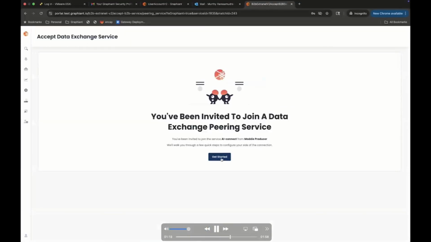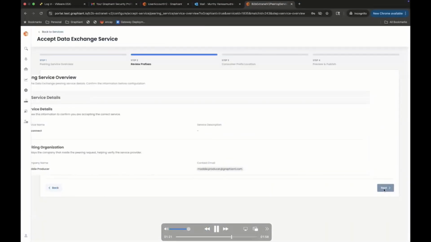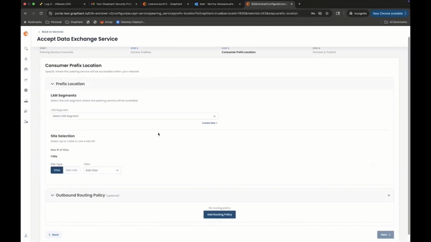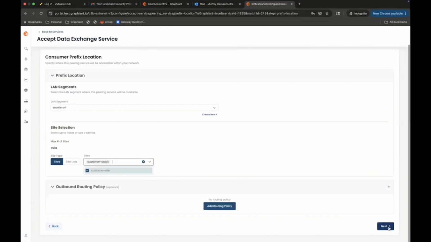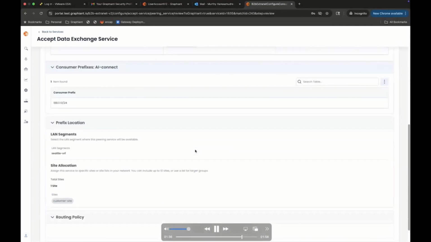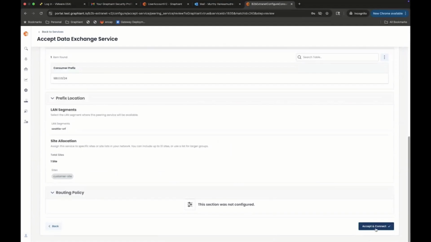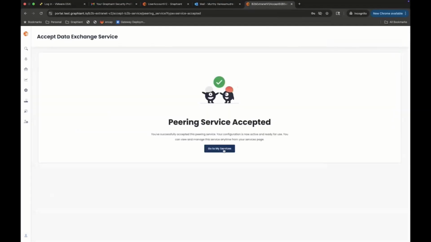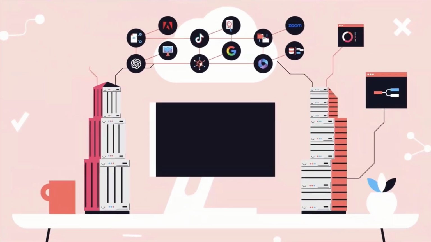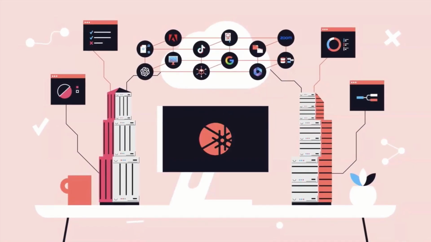They can accept the invite, choose where they want to consume the application from, and how they want to consume it in their network, so they can really solve their NATing issues over there. They can choose the sites, the LAN segments that are allowed to consume the application or service, and all the security and routing policy constructs are auto-generated by Graphiant for you. And that's it. In 3 easy steps, what took months to really build out takes minutes on the Graphiant portal.